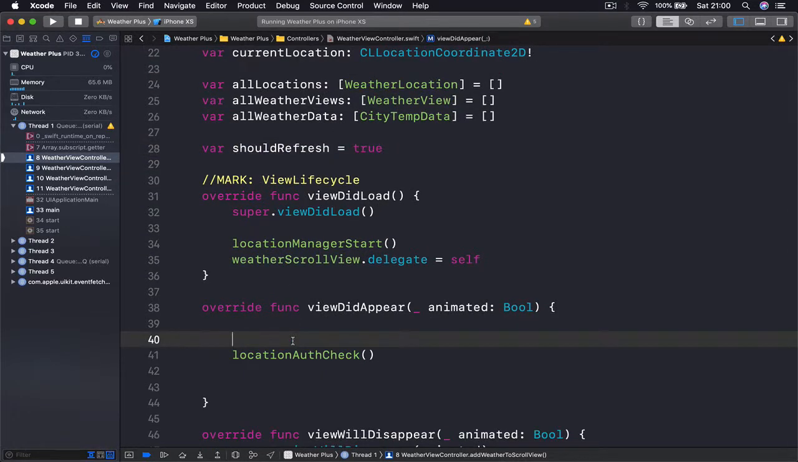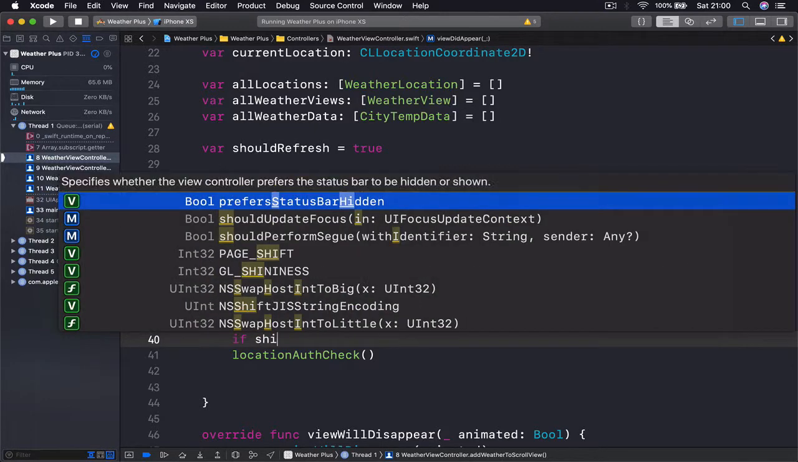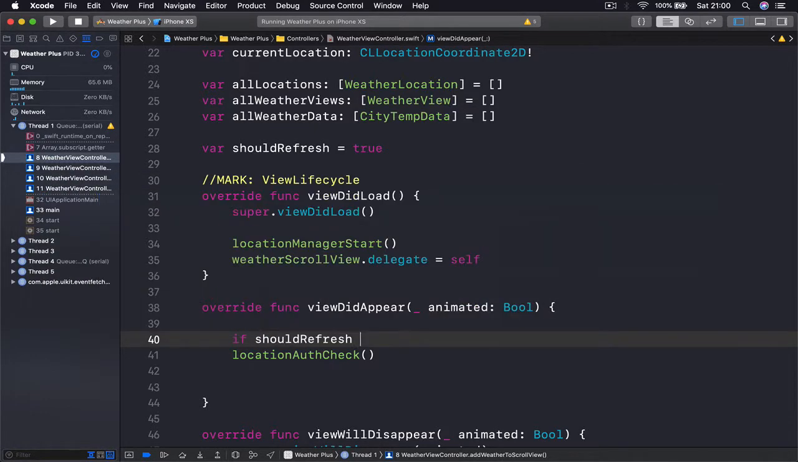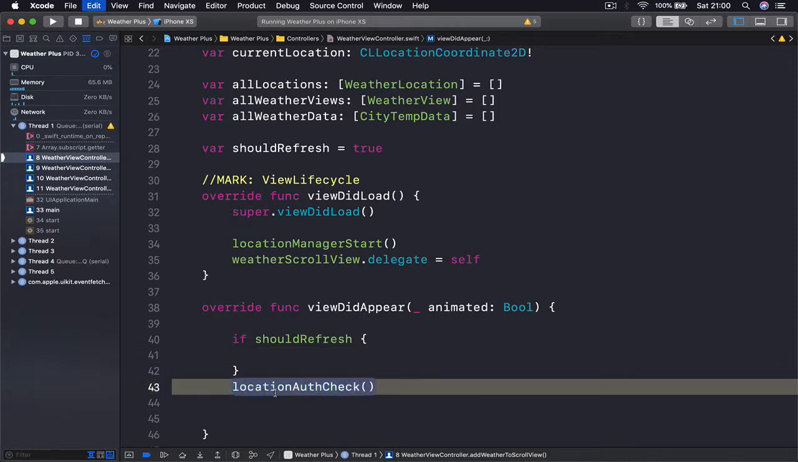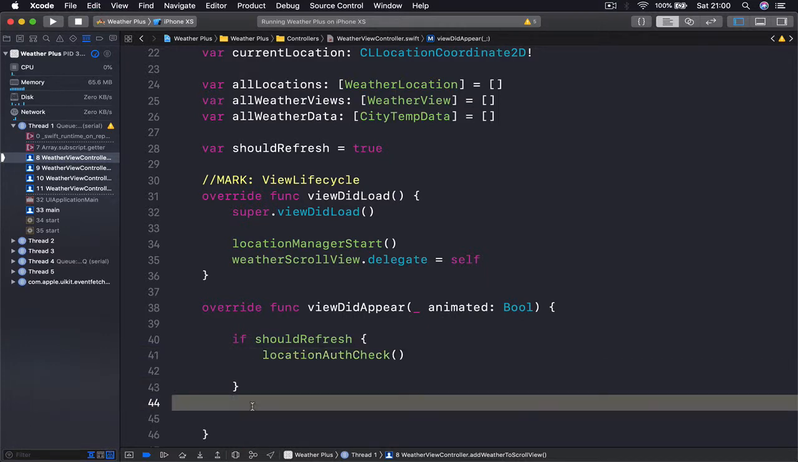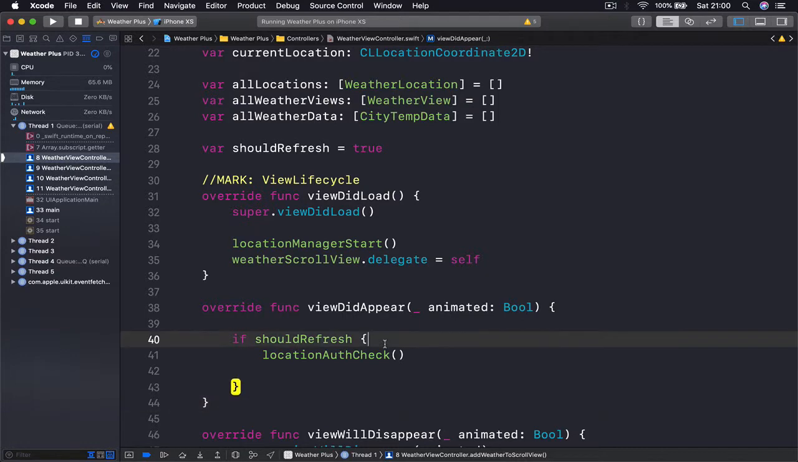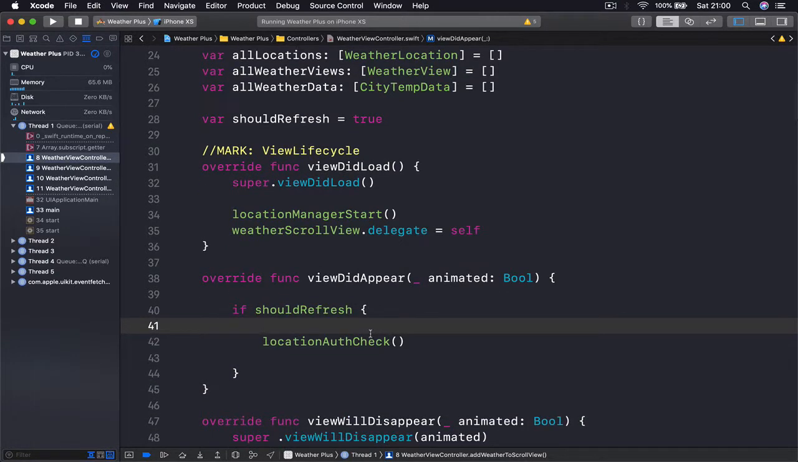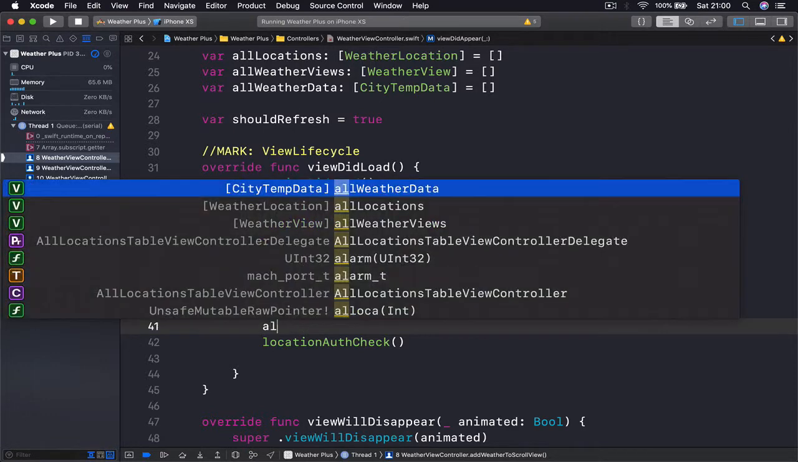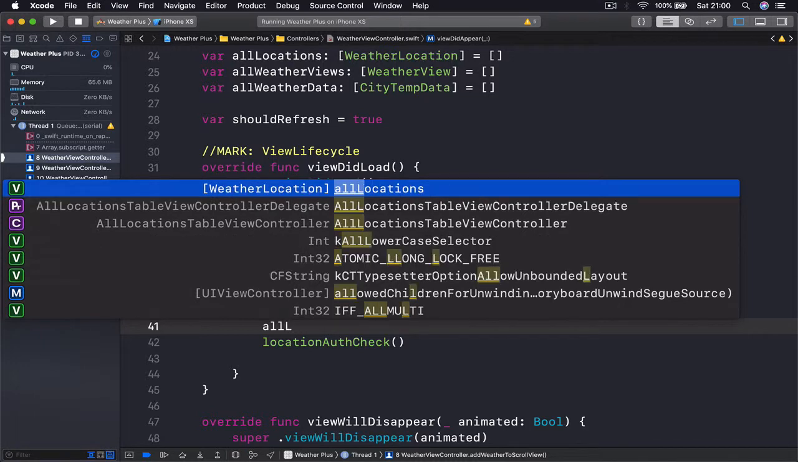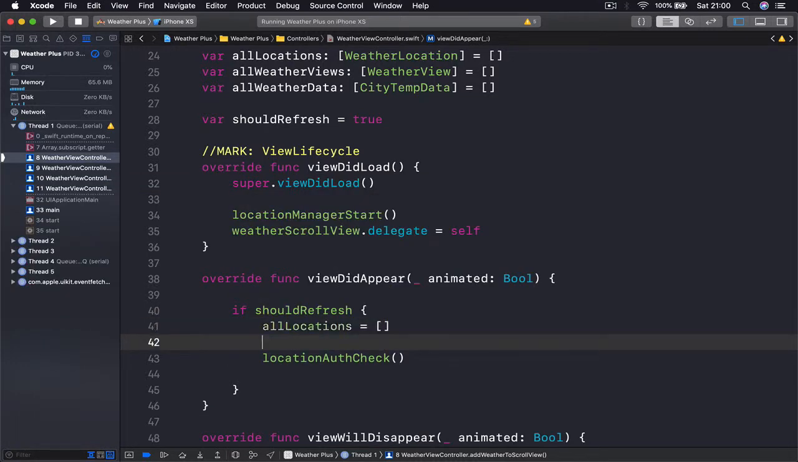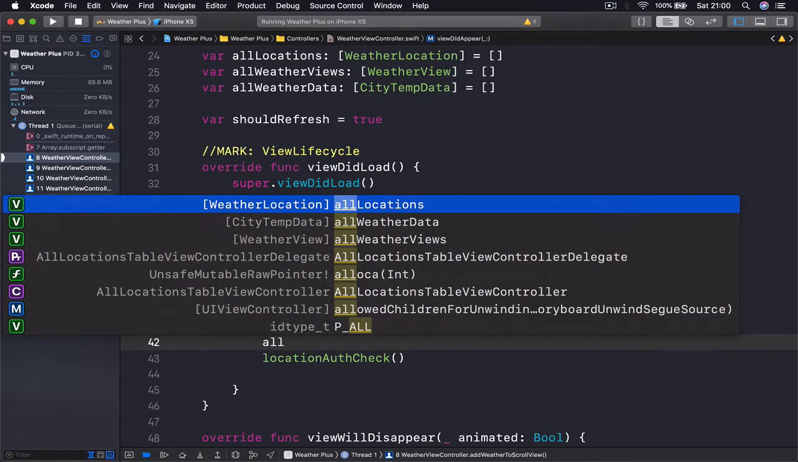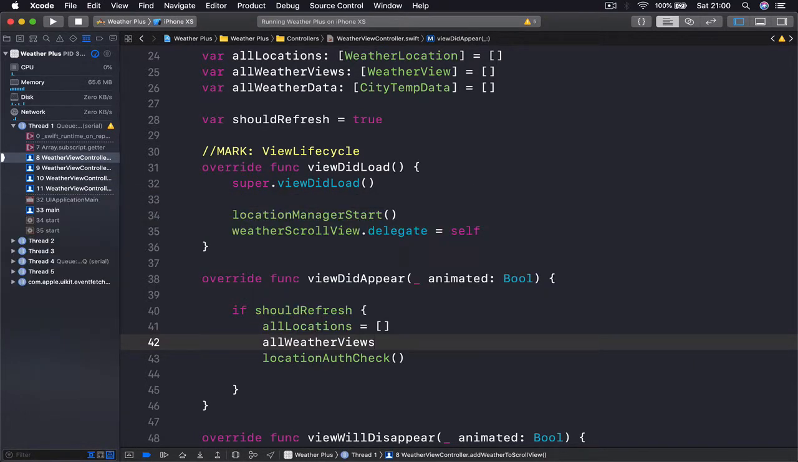And here I'm going to check if shouldRefresh, then we want to call this function. Let me just do this. And before we do that, actually, what I want to do before we refresh, I'm going to set my all locations to equal an empty array and all weather views to be equal to an empty array as well.